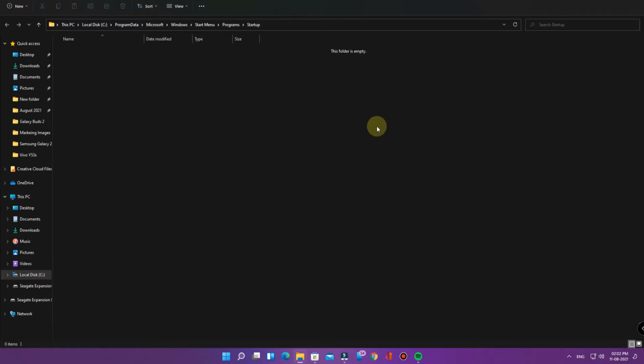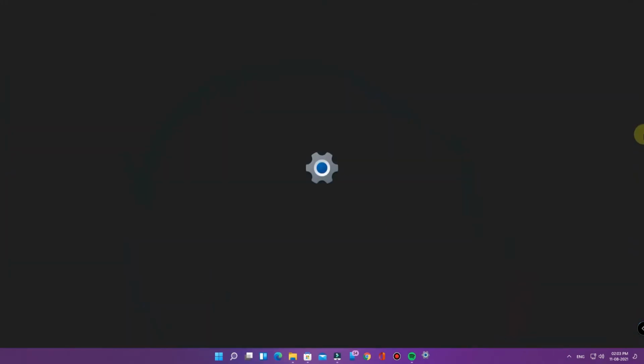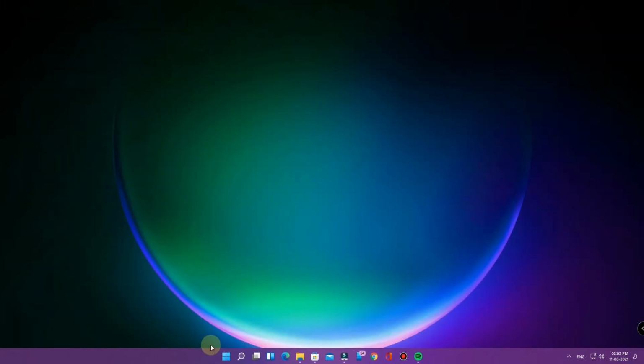You will also need to check these folders in addition to the startup settings, and only then can you reduce the boot up time. And that's it. Now all the initial settings are done. The last boot up time is 16 seconds.